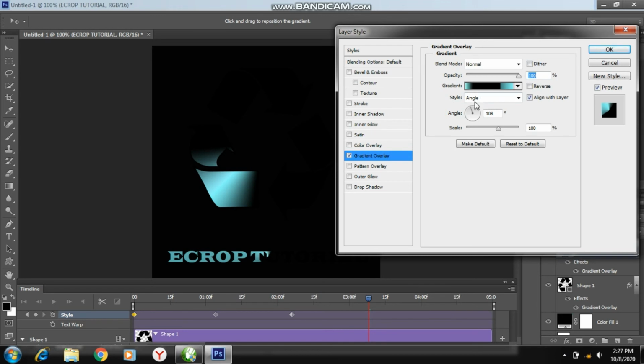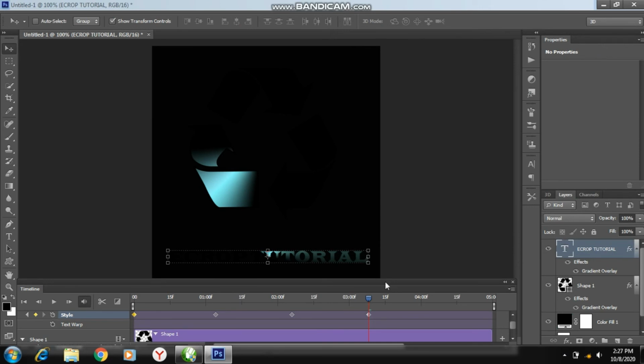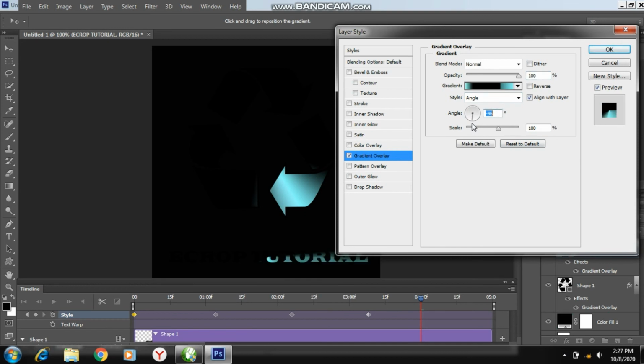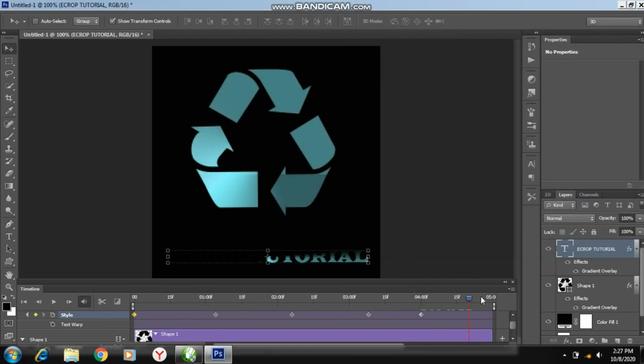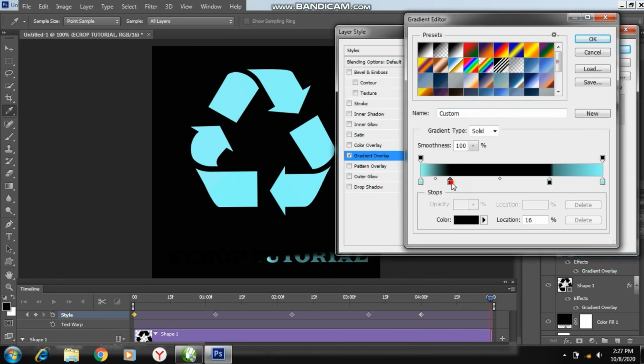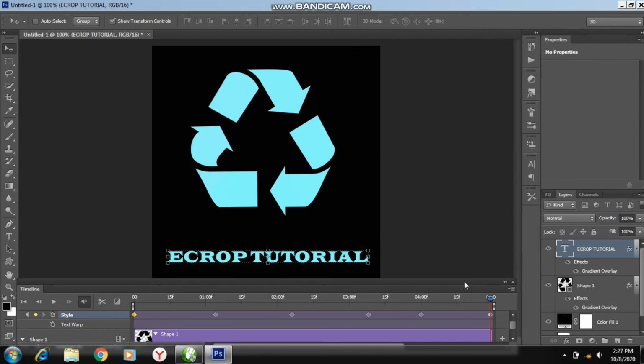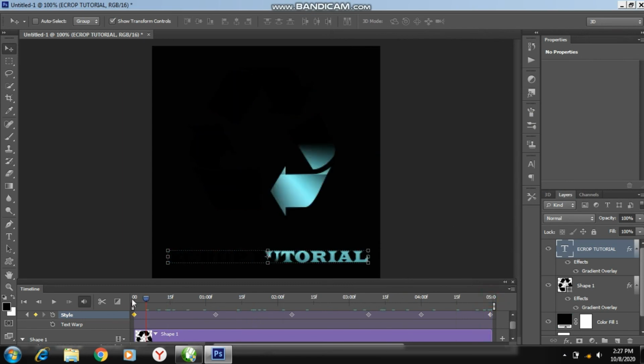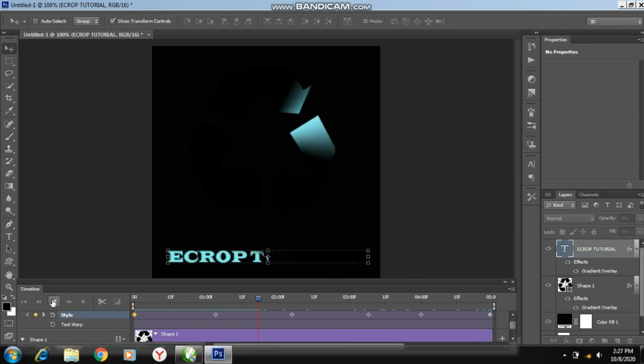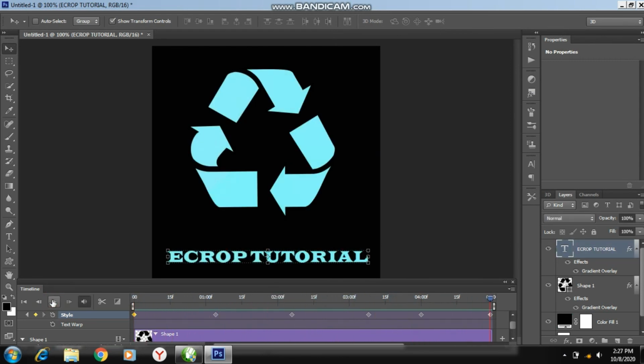Now after adjusting the angle, you now click OK. Now you do the same thing to this. Click here and shift. Double click on the gradient overlay. Now you adjust the angle again. Then click OK. Now for this last one, you double click on the gradient overlay. Click on the gradient. Make sure you remove the black colors. Then after that, click OK and OK. Now you take this back, and now see what you have done so far. So it gave us such a beautiful thing.